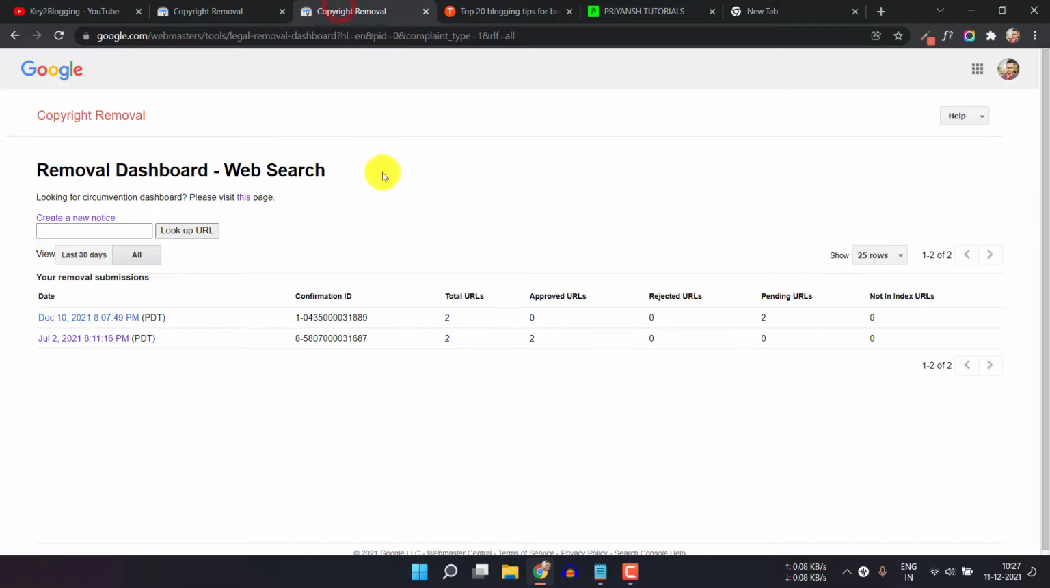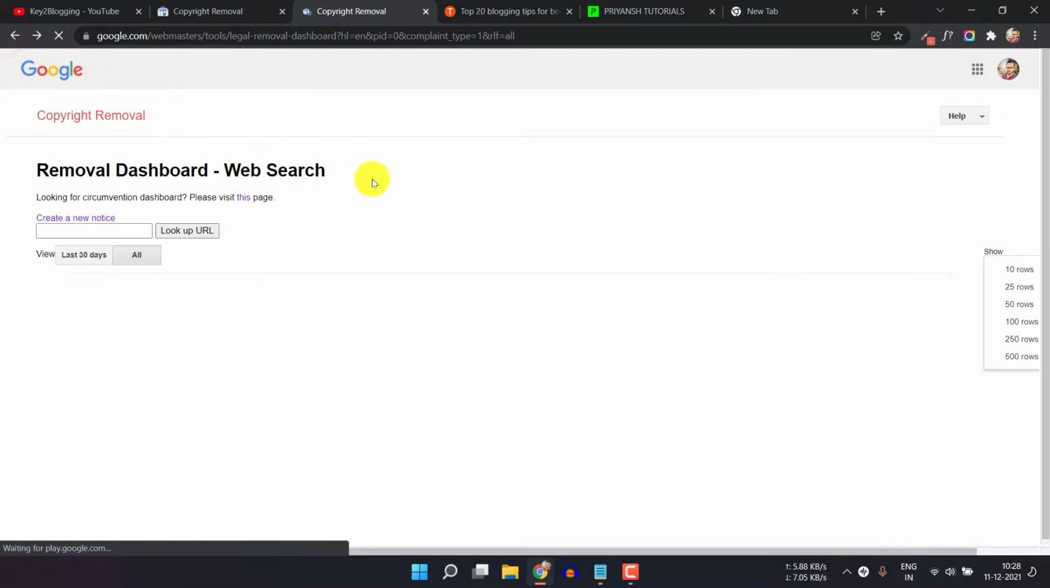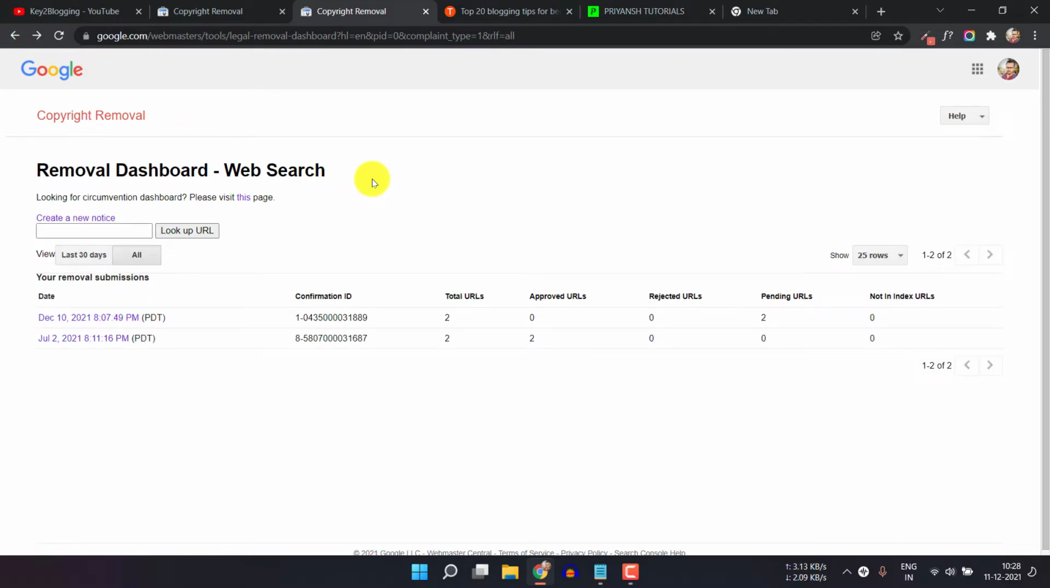So I have already sent a copyright request to this website, and as you can see the URL is pending. So let me click on this option, and as you can see I have already sent the DMCA takedown request to this website, and it generally takes 10 to 15 days to approve or reject the URL. So a representative from Google manually checks the issue, and if they think that the takedown request is right, then they will approve your URL. So in this way you can send a DMCA takedown request to the website that copied your content.